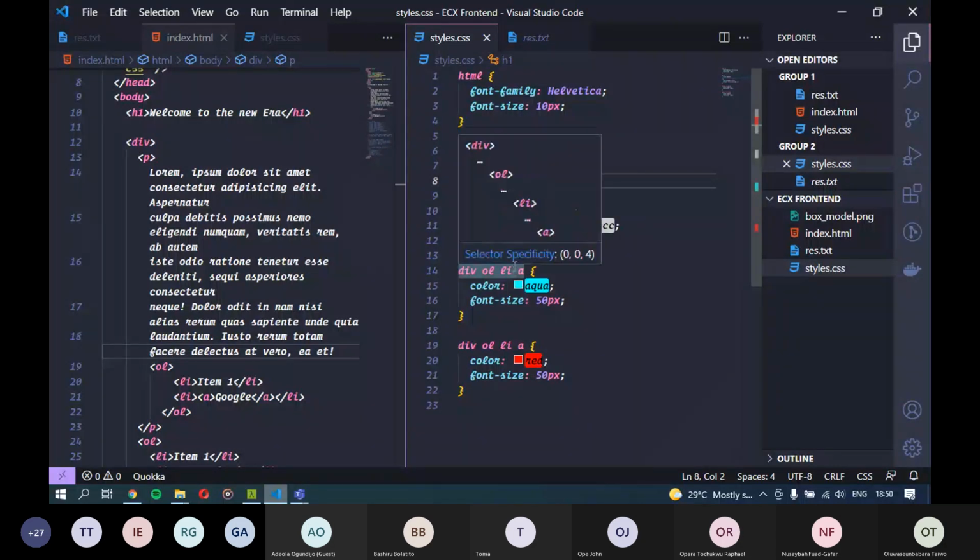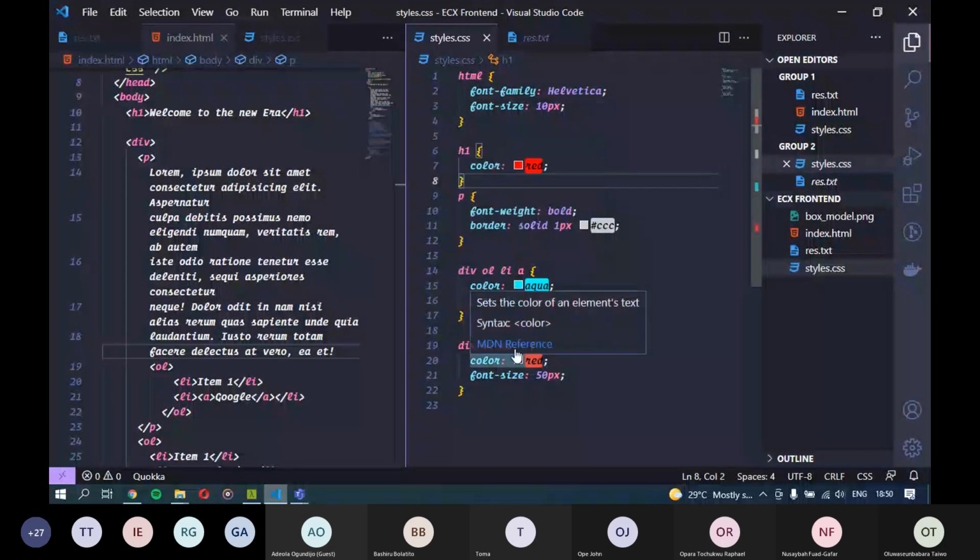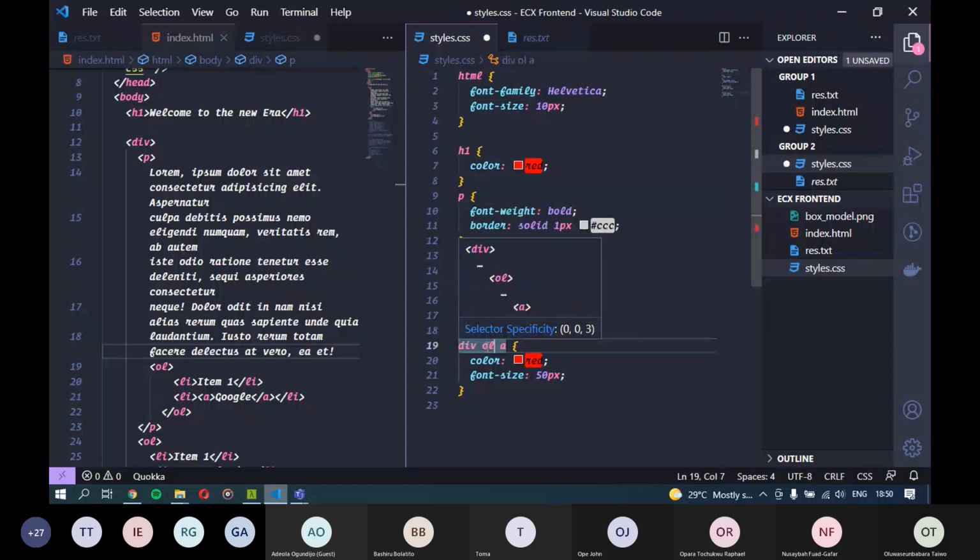Now, if I remove the LI from this one, I reduce its specificity to 003, because I'm now saying style an anchor tag that is inside of a div. But this one is more specific because it is saying style an anchor tag that is inside of a list item, that is inside of an ordered list, that is inside of a div. So this one is more specific.